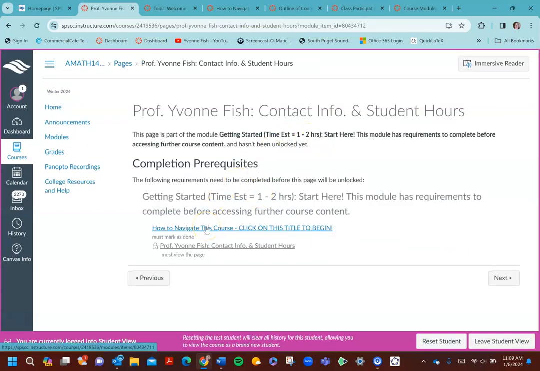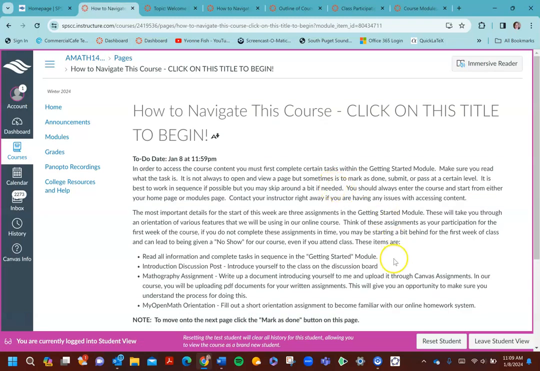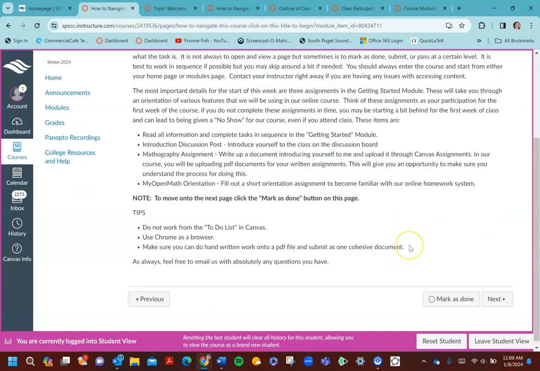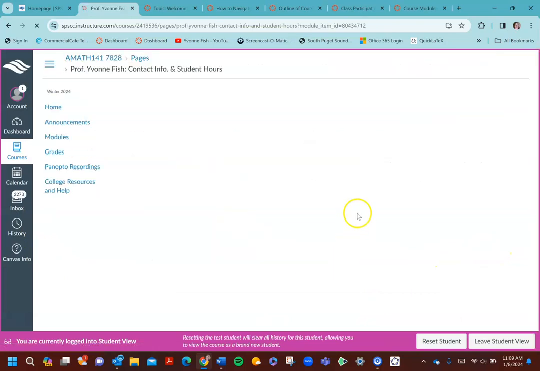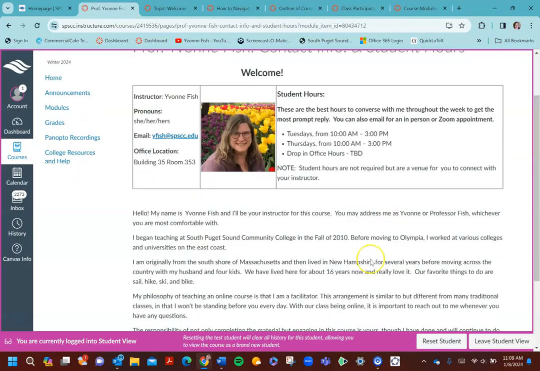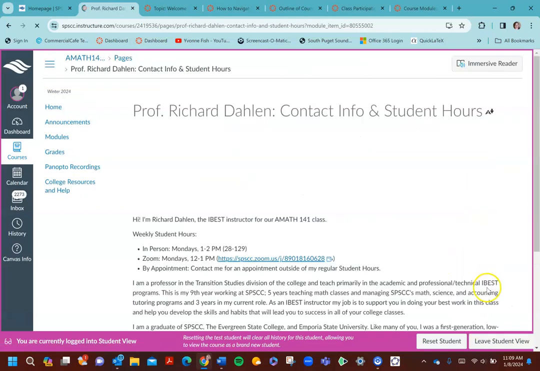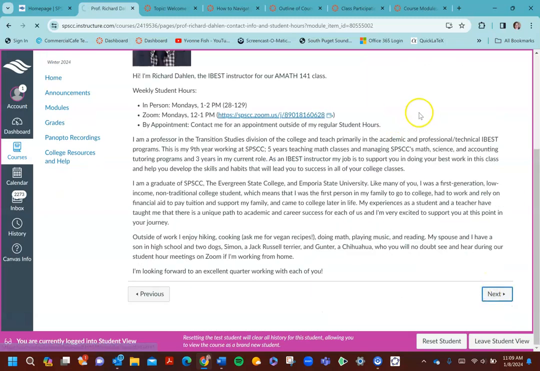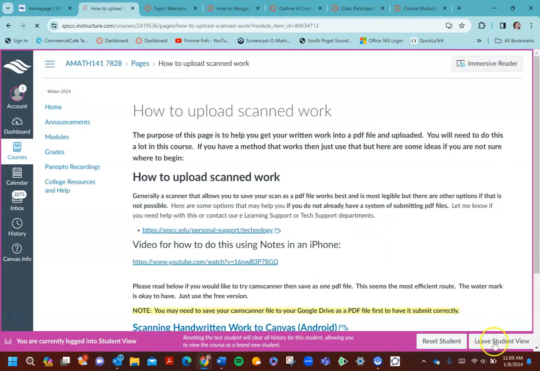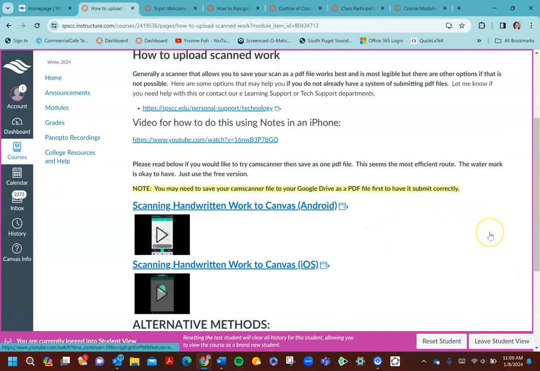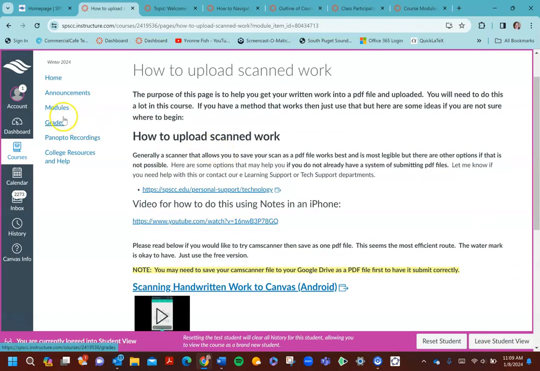Can't go on. So if you're blocked, just go back, read the instructions, and it tells you what to do in the instructions as well. And then click next. And you can keep going on this way. And here's our office hours and a little bit about each of us. Those are just views, so I can read them and then move on. How to upload scanned work.